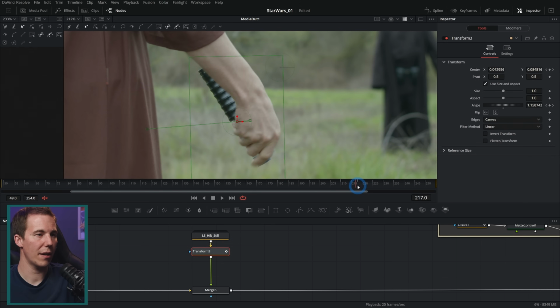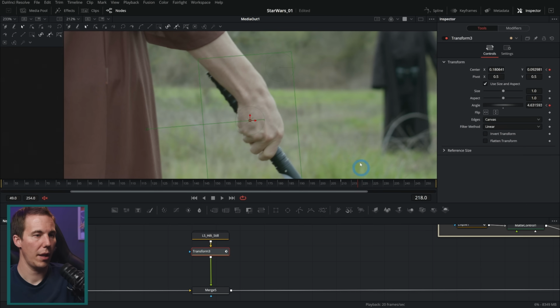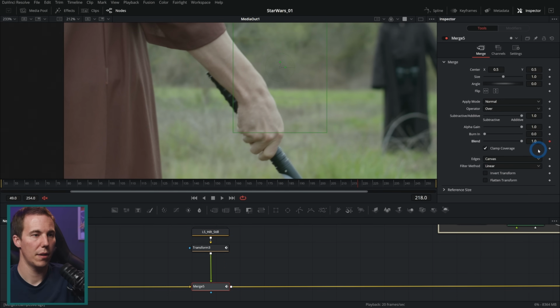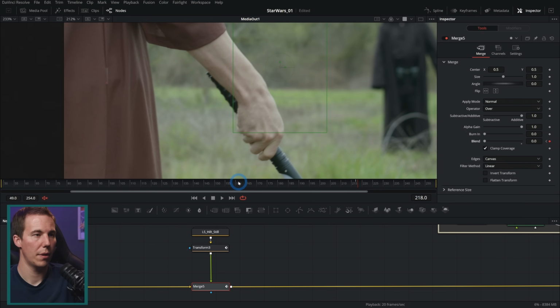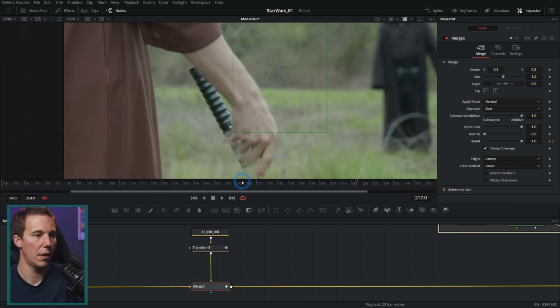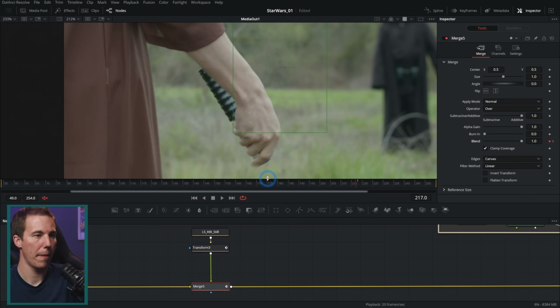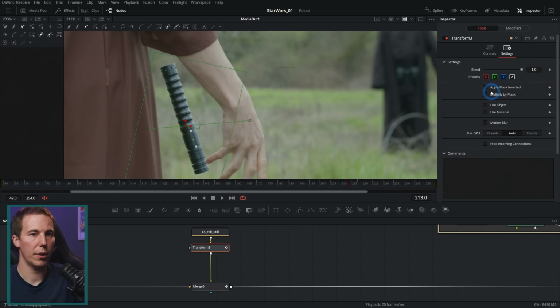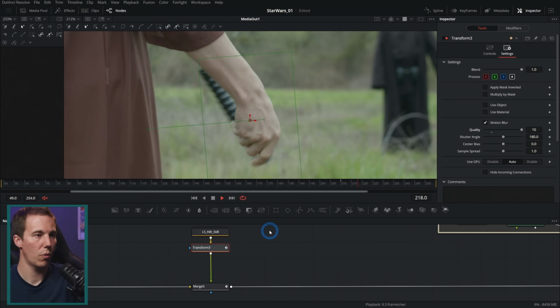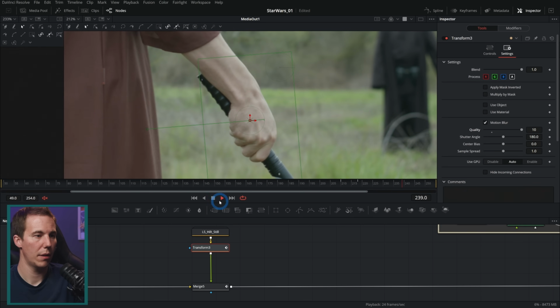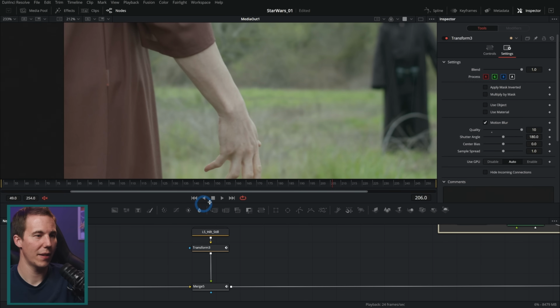So now that's kind of flying there. He grabs it. Boom. And right as it gets there, we're going to turn this merge off. So the blend here is at 1, and then the next frame over is at 0. Okay, great. Also going to turn on motion blur in our transform and take the quality up to 10. Let's see how that looks. See what we're doing here?